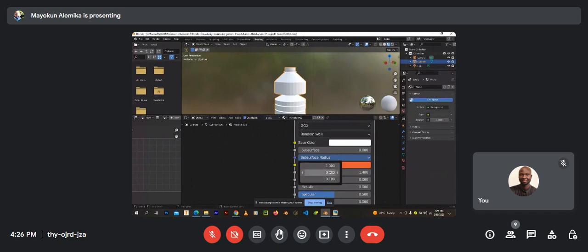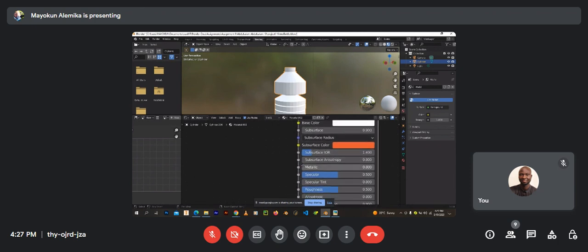That's all about the subsurface, and then subsurface radius. This is more like the actual color, but in a 3D form, in a palette form. I don't know how to explain it, but you probably will not be using it so much, so I don't want to go too much into it. If I start talking about it too much, it might confuse a lot of people. So let's ignore that for now.